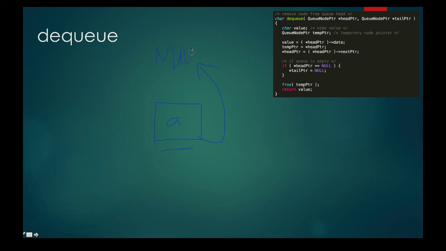That's a bad color choice. Let's try green. We'll have the tail and the head pointer, and because we only have one item, they're both going to be pointing to here. We're also going to have a temp pointer, so I'll just call that temp. We have value equals the data member. So we'll set our value variable equal to A so that we have that value to return later. Temp pointer equals head pointer.